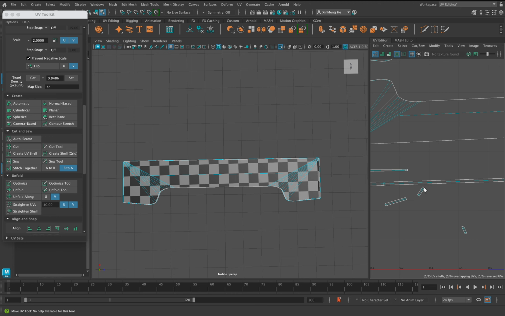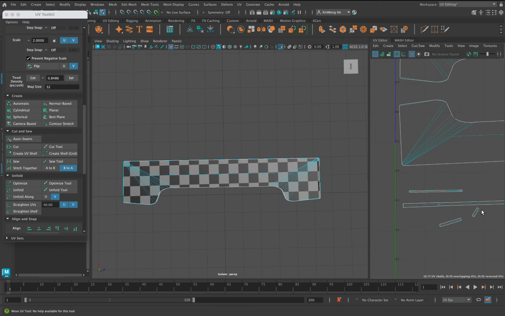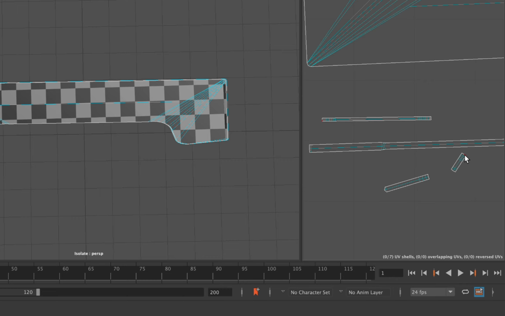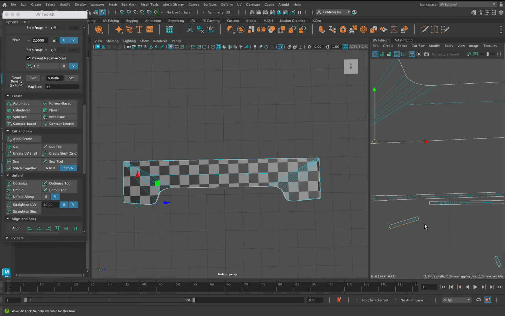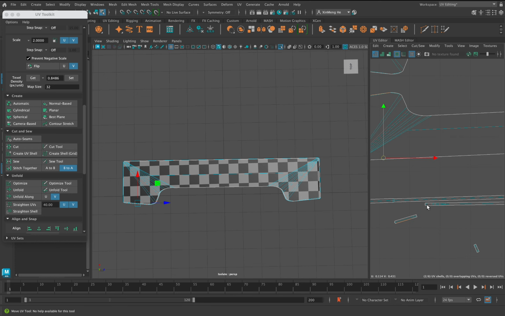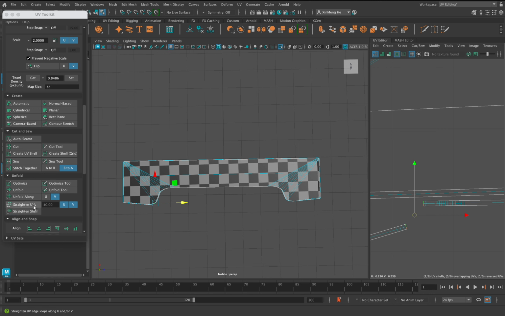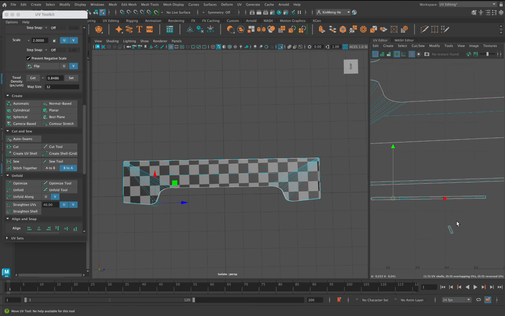Now, let's talk about what to do when you accidentally cut an edge. First, select the mistakenly cut edge. Then click on Stitch Together to merge these two parts. You'll see the cut white line disappear, indicating the UV shell has been merged into one. Continue to stitch together these edges, reducing wasted texture space and ensuring that textures apply seamlessly across the model.